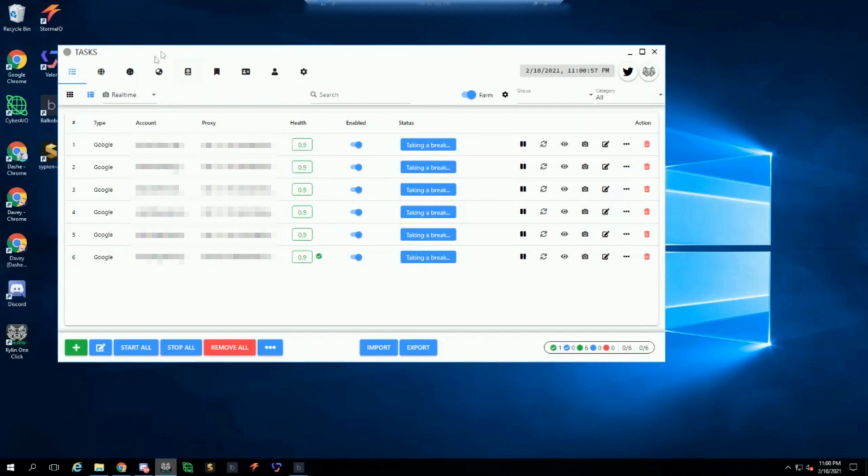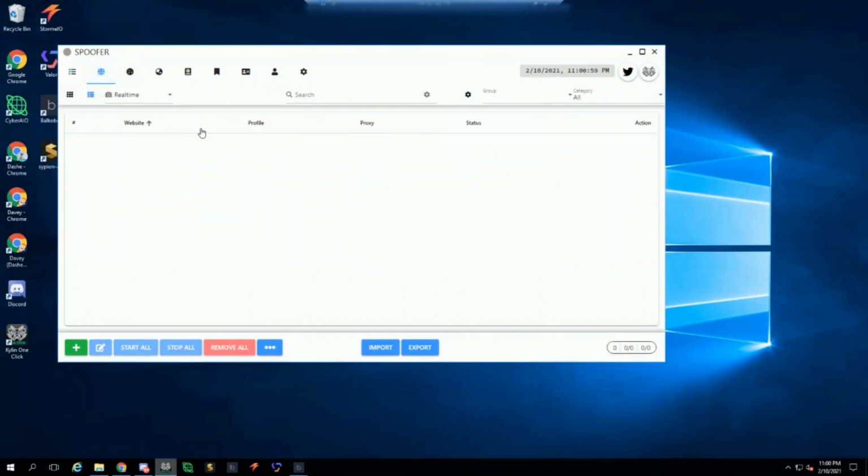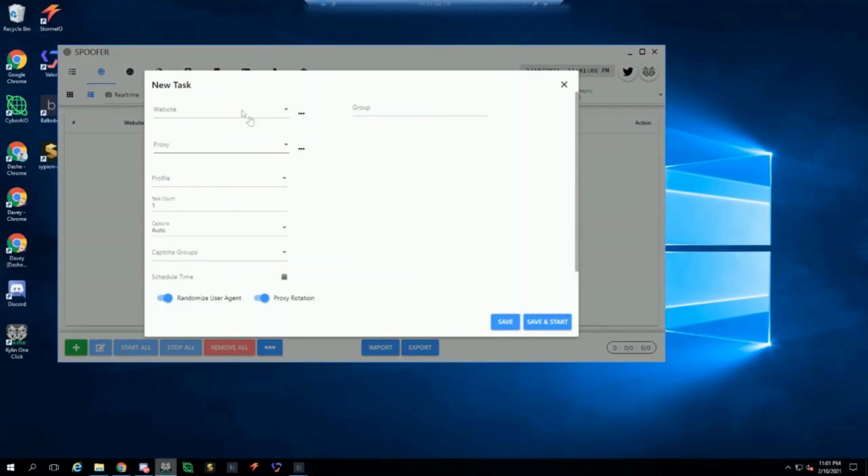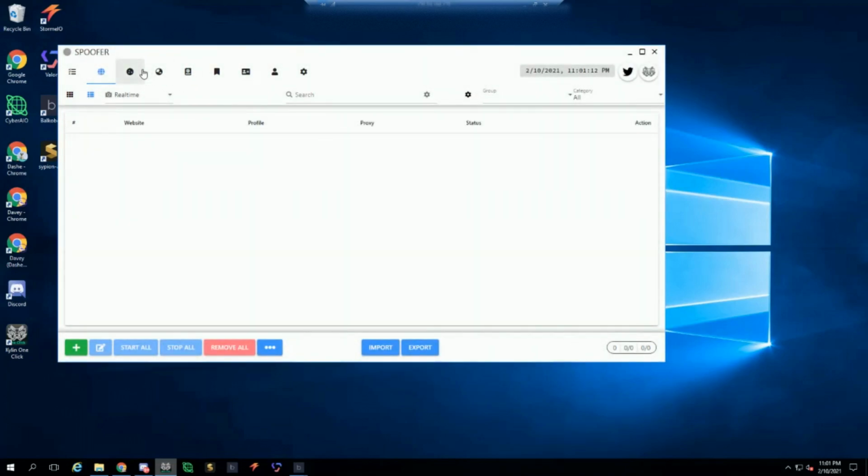The next thing that I want to talk about is the Spoof tab. I'm not going to go too much in depth on it. It's pretty self-explanatory. Whenever you want to spoof, like say a Yeezy supply drop, enter in the website, your proxies, your profiles, stuff like that. No big deal, but a very useful tool.